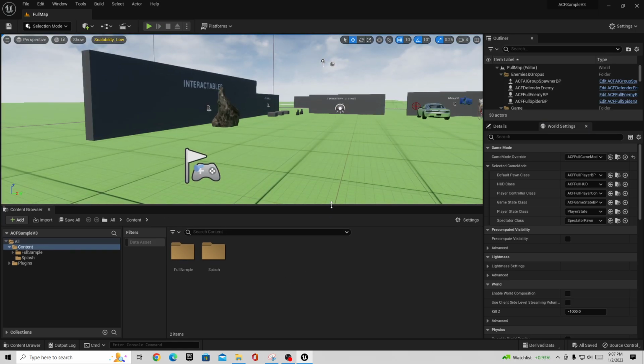So when we open up the project, what I want to do is give you a little overview of some things that might be a little bit different than what we saw in previous versions. Let's start with the editor preferences and the project settings.